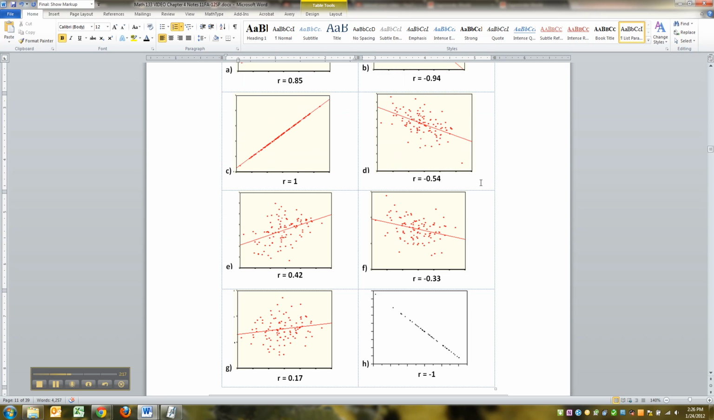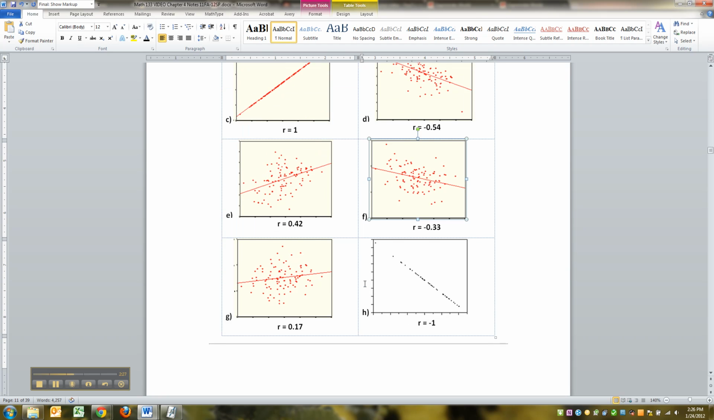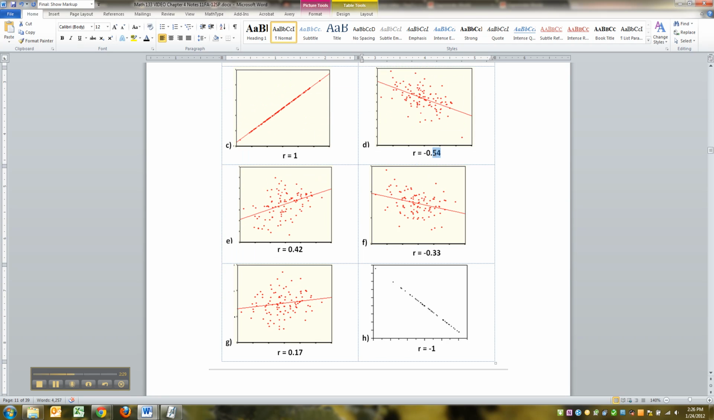Okay. Same thing with this. If you take the line out of it, you can see the points forming a line more readily in this one than you can in this one. Okay. Remember, you want the numbers to be bigger in magnitude. So -0.54 is better than -0.33. 0.33 is terrible. It's close to 0. Same thing here. 0.42 is better than 0.17.